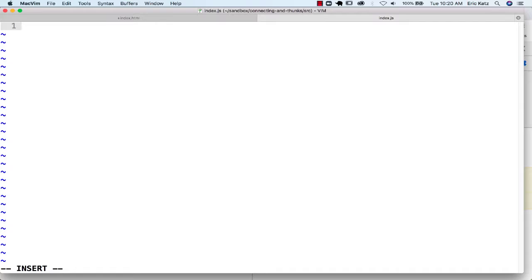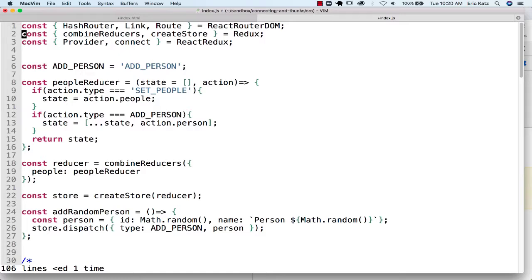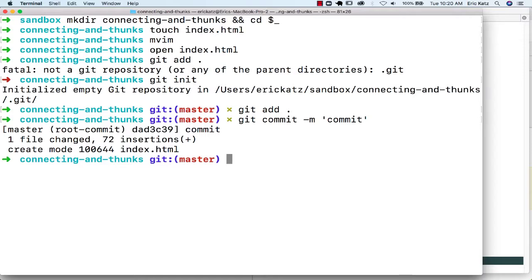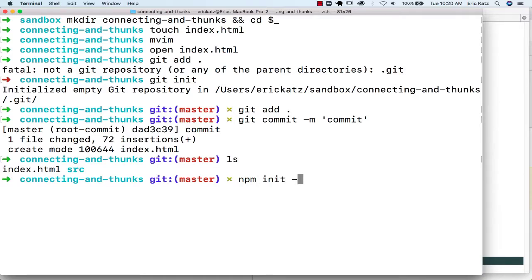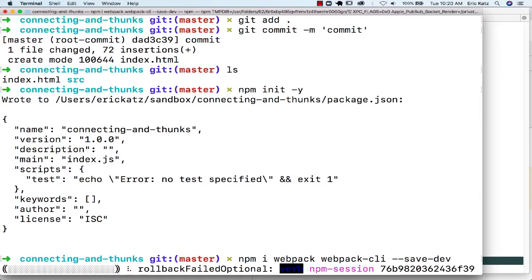And I'm going to go over here and I'm going to put this code in. And what I'm going to end up doing is running Webpack. So right now I actually don't even have a package.json. I'm going to go over here and do an npm init. There's a bunch of libraries that I need here, but I'm going to do an npm install of Webpack, Webpack CLI, and this is going to be a save dev. I only need it for the dev environment. I'm going to get this installed.